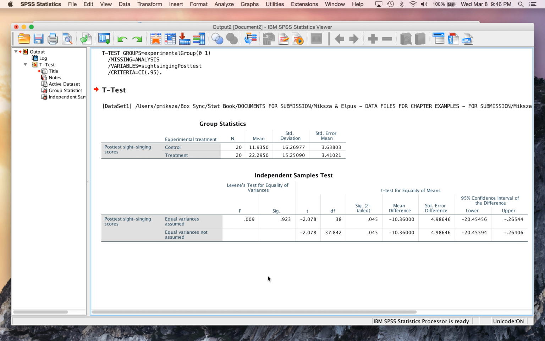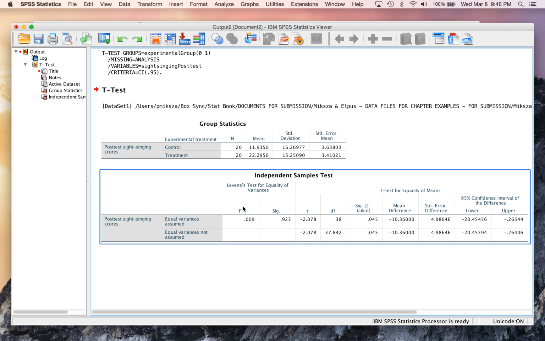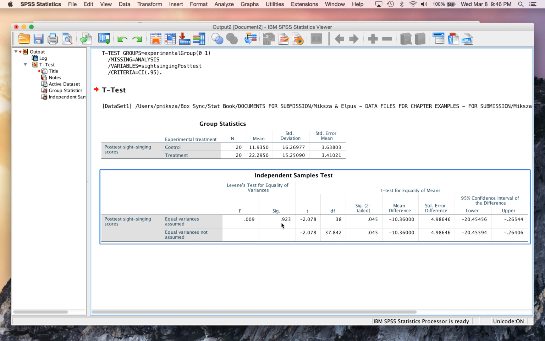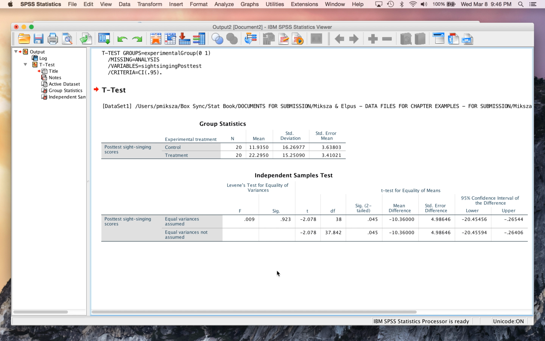Before giving us the formal t-test result, we first have a test of the assumption of equal variances between groups. And as in the case of many tests of statistical assumptions, we want this test to reveal a non-significant finding and to tell us that we have met our assumption. So in this case, with a p-value or a sig value of 0.923, we can rest assured that we do not need to reject the hypothesis that the variances are equal.